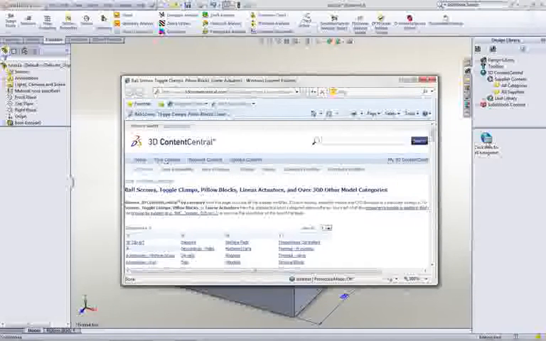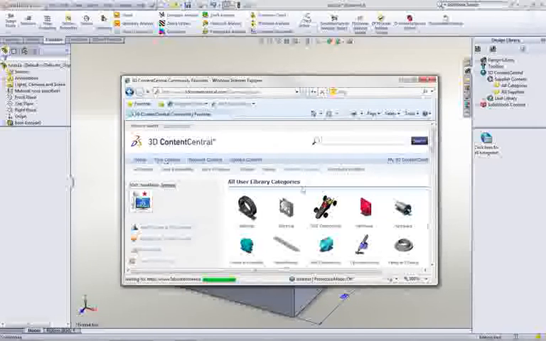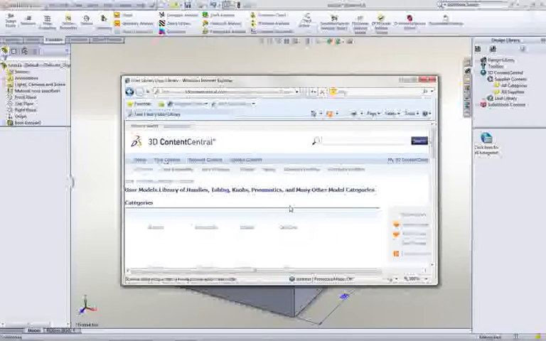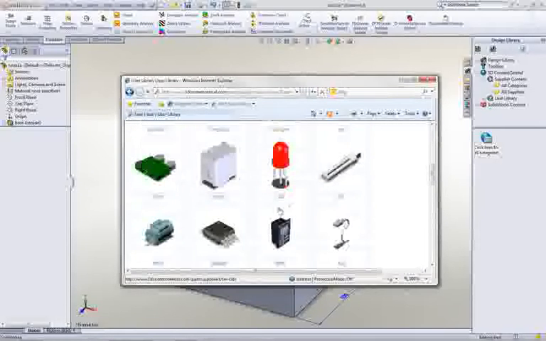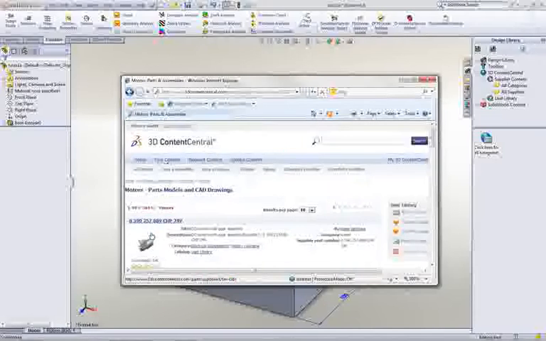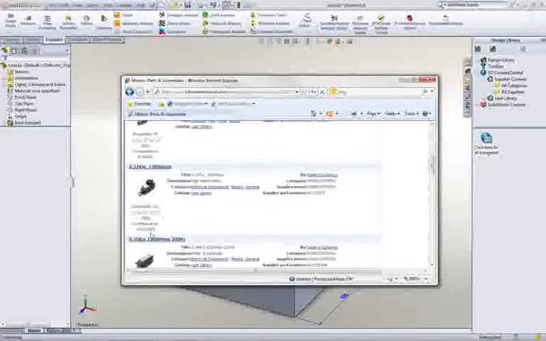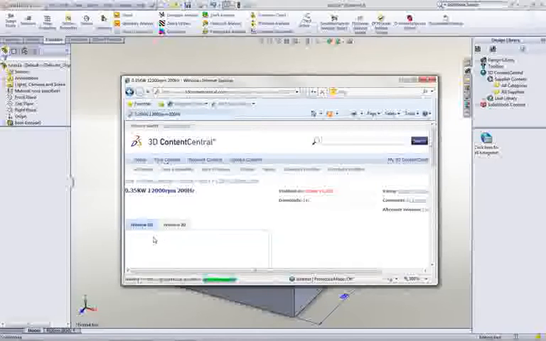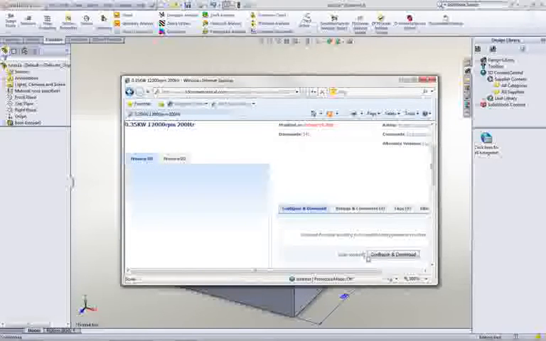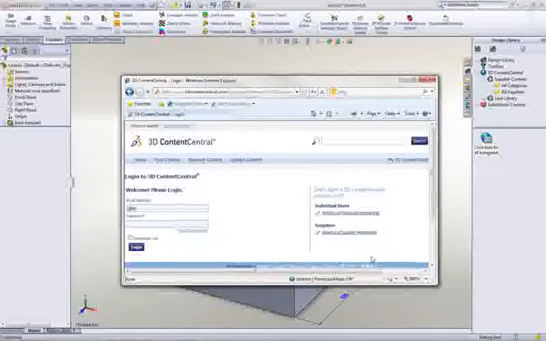You can also locate a part based on the type of industry that uses it. Just click Community Favorites and select the desired industry. For example, click Electrical and then click Motors. You can download any of these motors by selecting the one you want and clicking Configure and Download. Note that you will need to register to gain access to the content. If you have already registered, enter your login information and click Login. You are automatically returned to the selected part and are now ready to open it in SolidWorks.